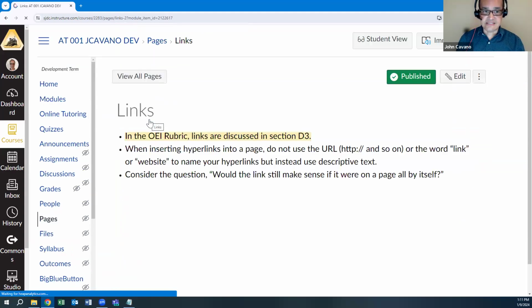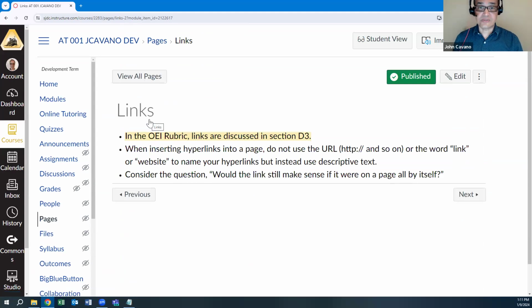So the L in list stands for links. When we're adding links to your course, you want to make sure that they are readable. And what I mean by readable is that it looks like it's using kind of normal English. Don't put in the HTTP colon forward slash if you don't have to.